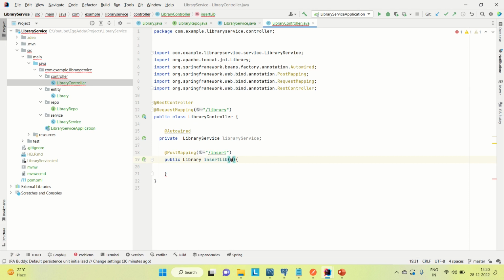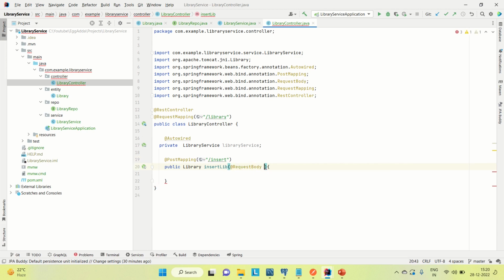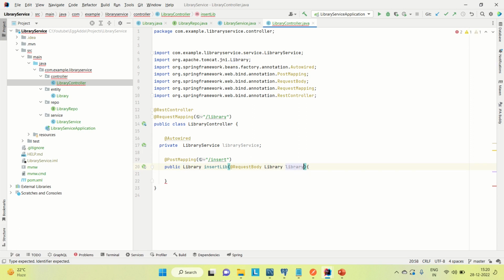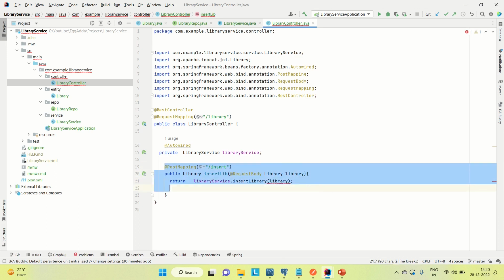And here, with the help of the request body, I will pass the request from Postman. So that is why I'm passing the reference of the library object here. And with the help of this library service, I'm going to call the same method that we have created, the insert library method. Let me pass this and just simply return this. We are done with the post mapping.